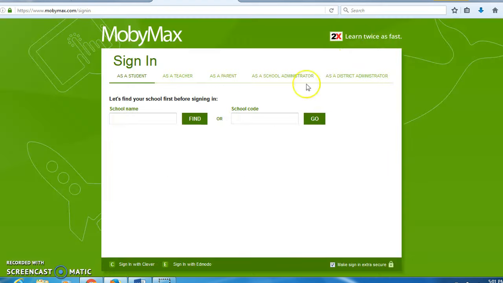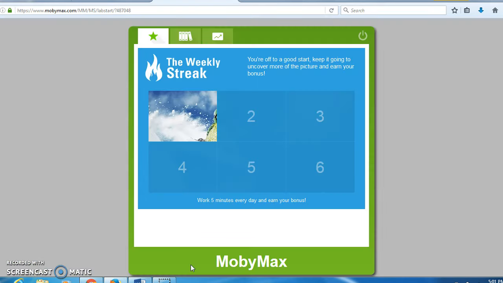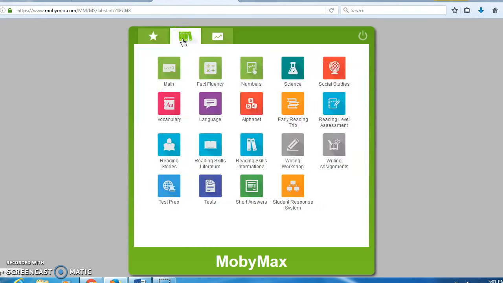It also might look like this when they log in, and if it looks like this when they log in, you're going to have to read the fine print. But see down here where it says sign in with Clever? Don't do that. But if you go right here and sign in with Edmodo, then it should take them right back to Moby Max, and they should be able to click on the books. Now they can pick any of these activities that they like.